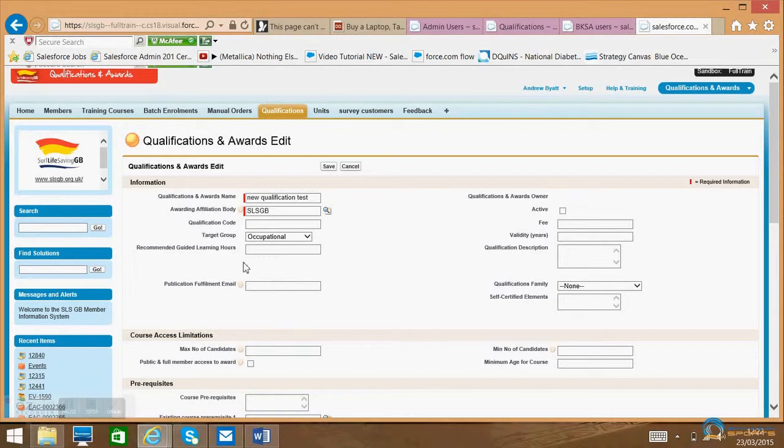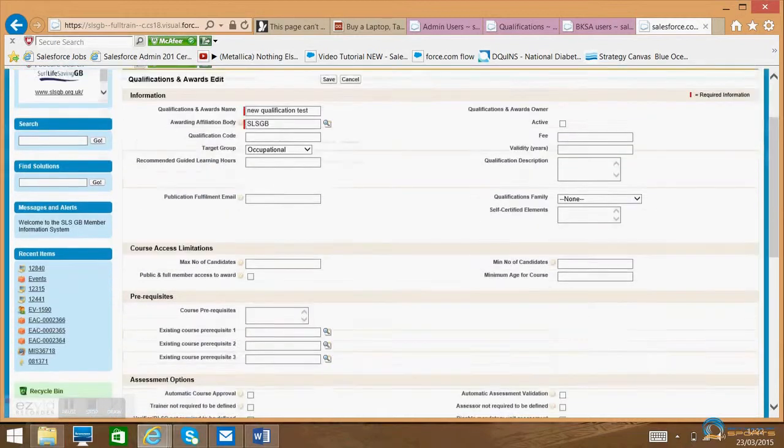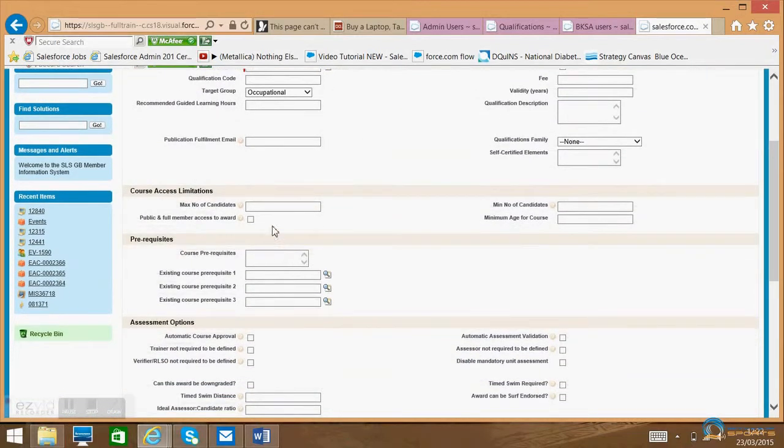And then you may have a fulfilment house, so if there's a publication associated with this award, it might have a fulfilment house that needs to have its email address typed in there, and it will send an automatic email to them when the manual is ordered. Might put a maximum and minimum number of candidates, minimum age for the course, and whether both the public and full member or currently subscribed members have access to the award. If you don't tick this, only people who are subscribed members will have access to this award.